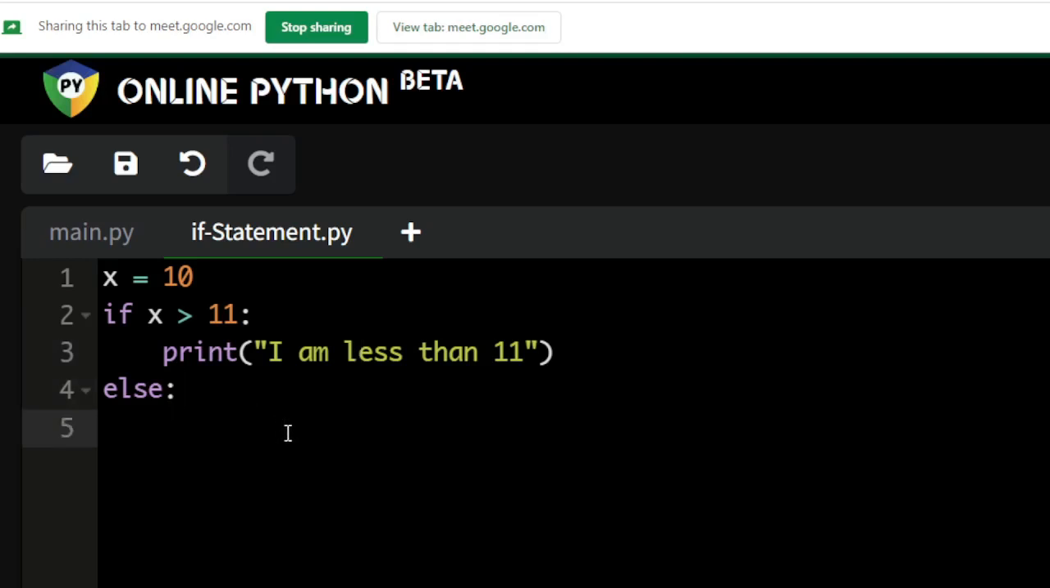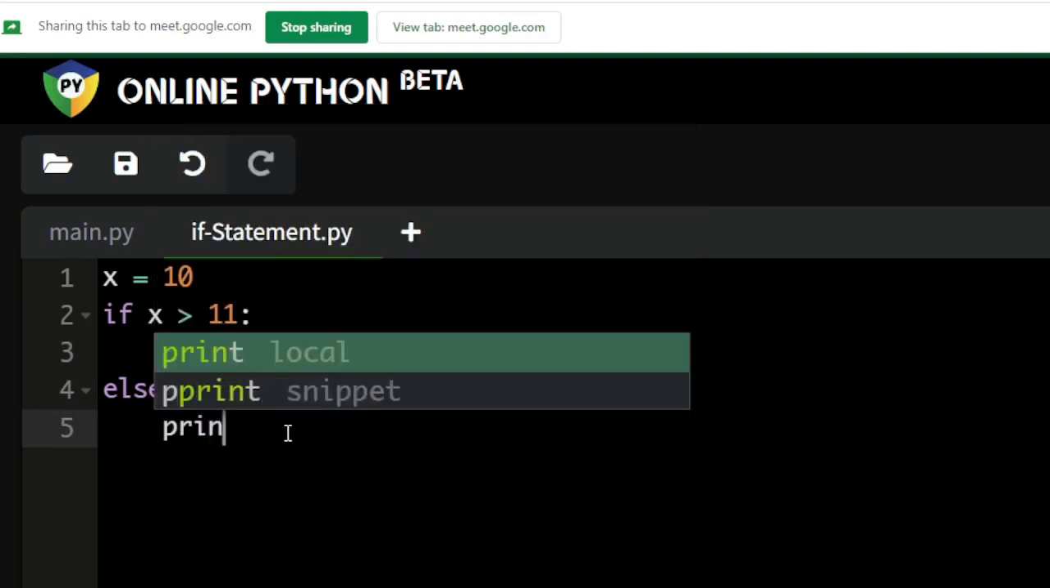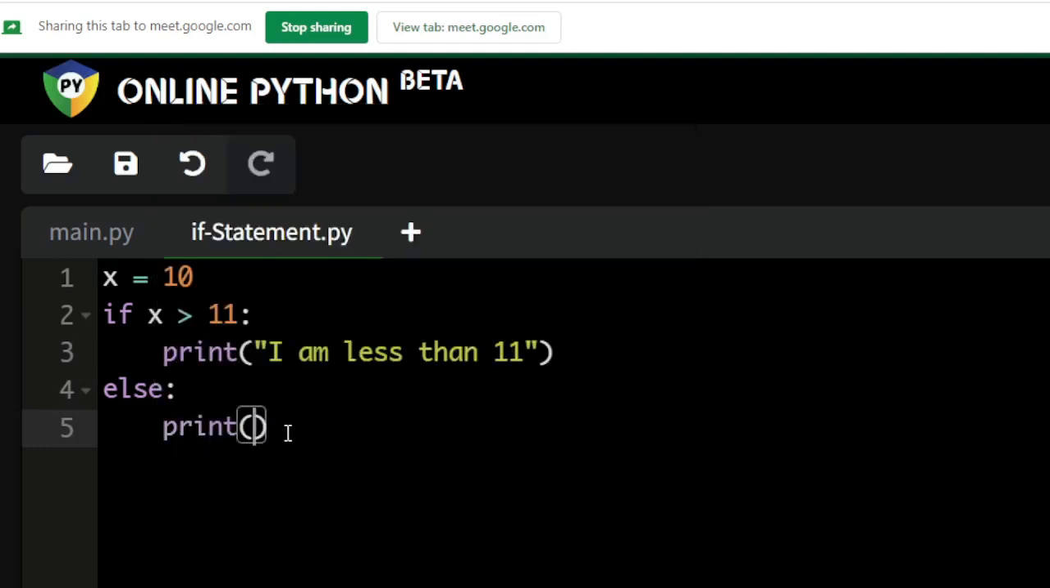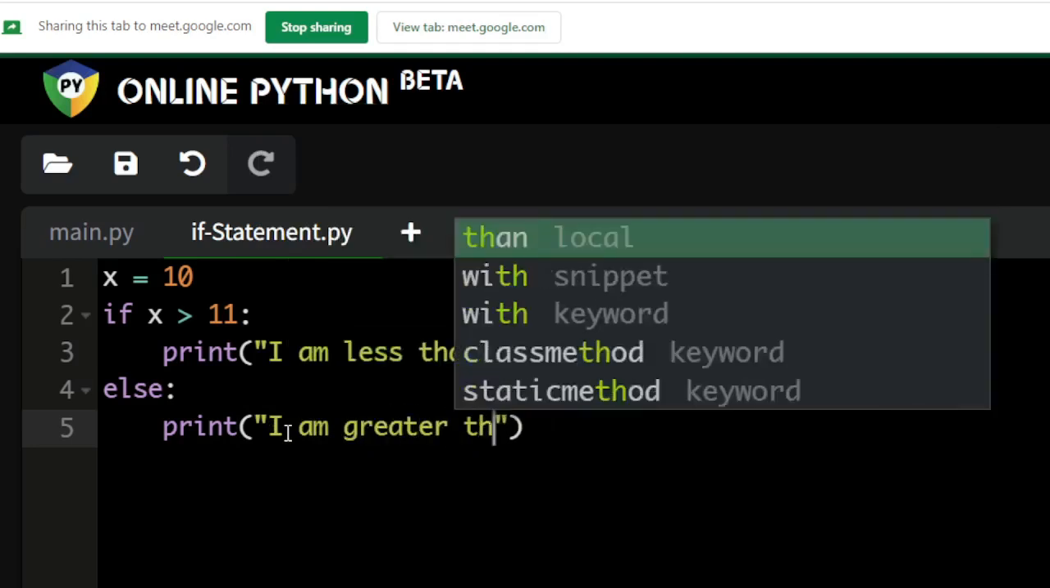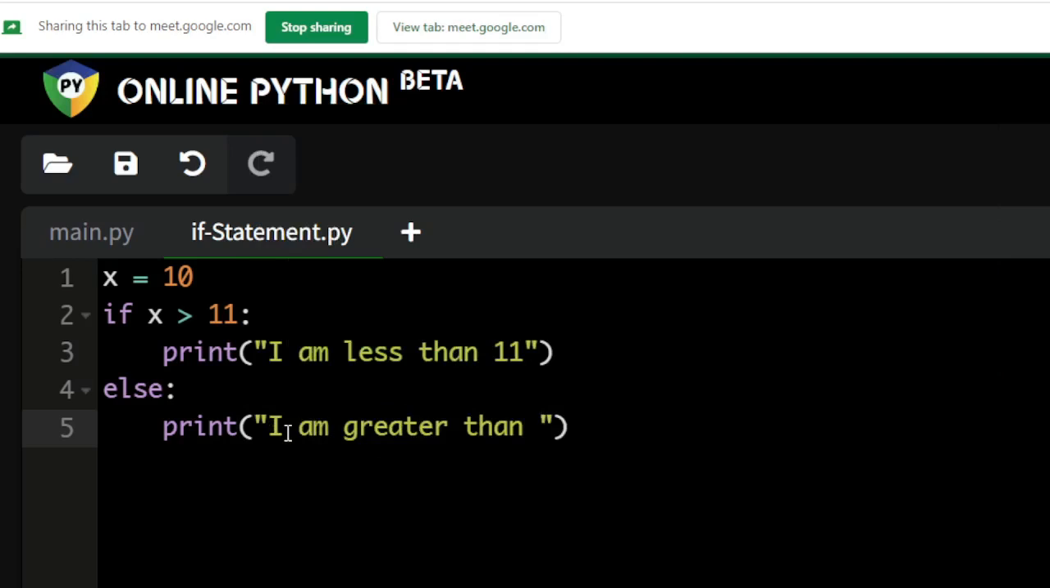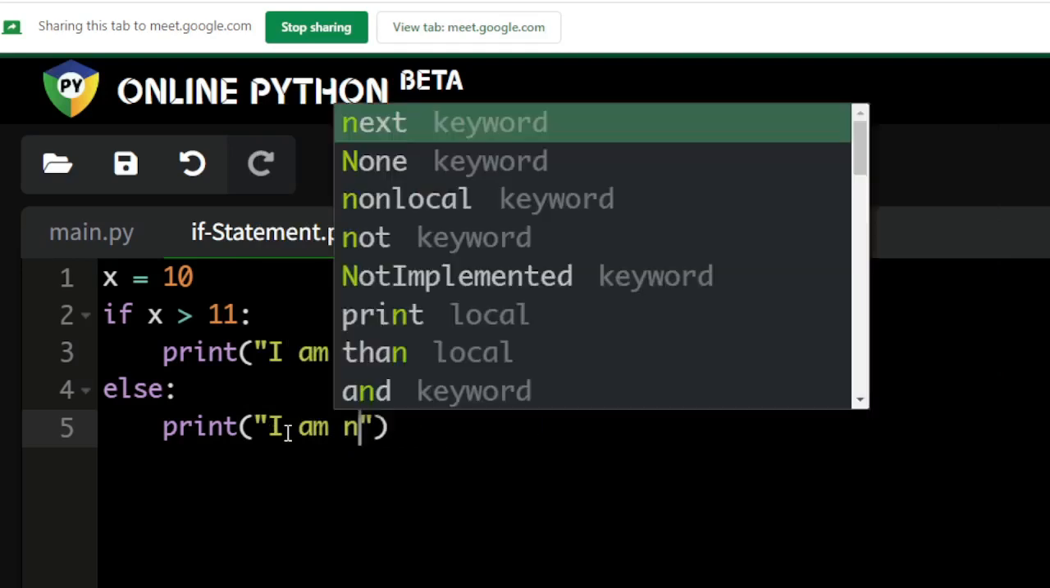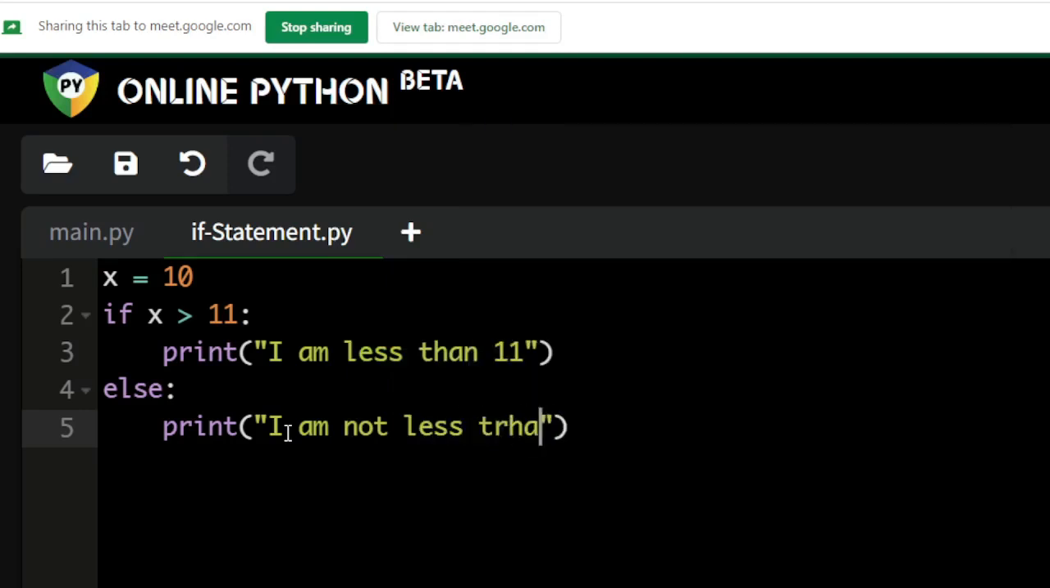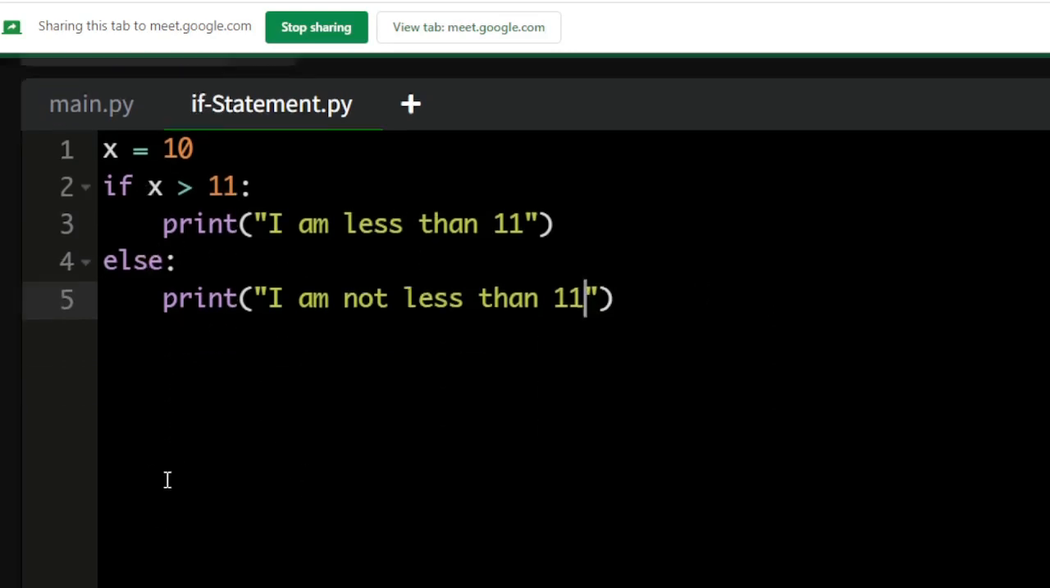So you can say print, I am not less than 11. So you say if x is greater than 11, do this. Otherwise, do this. So let's run the program.